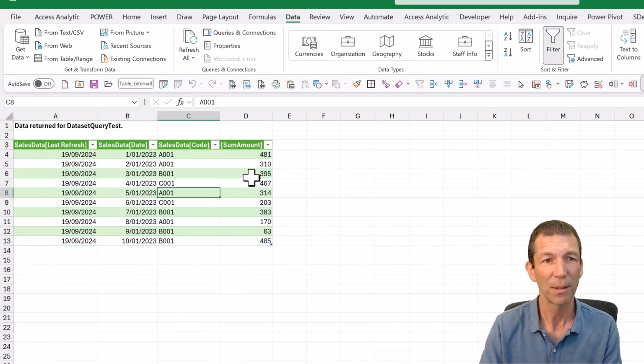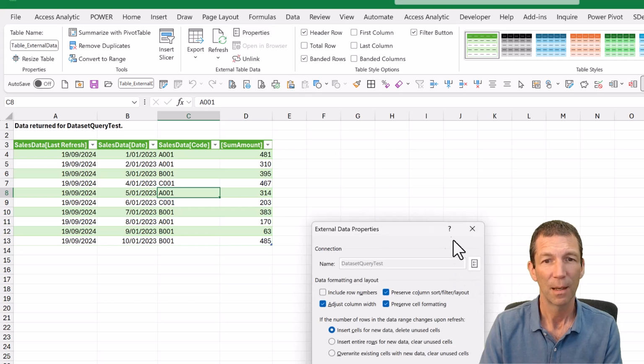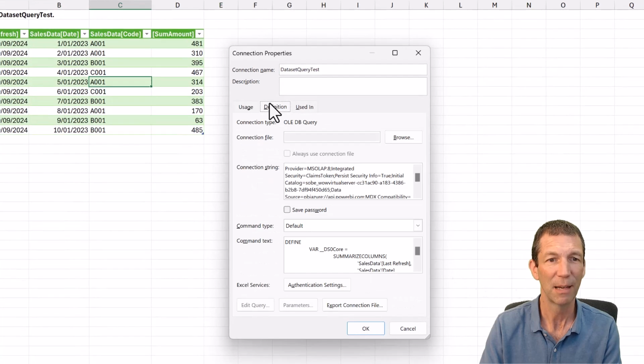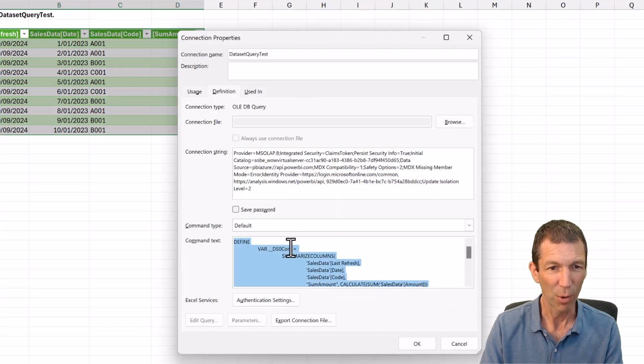Now here's my table. I want to actually find out what the query is, so I'm going to go to properties and click on this little icon. It's a bit convoluted going this way. Definition. This is the query down here that I need. Okay, that's the query. So Control A, Control C to copy it all.